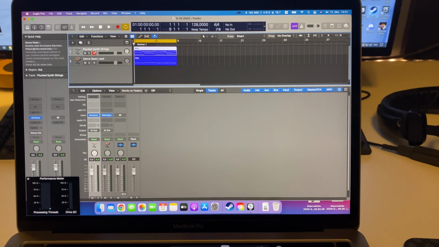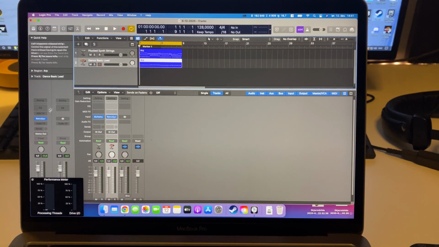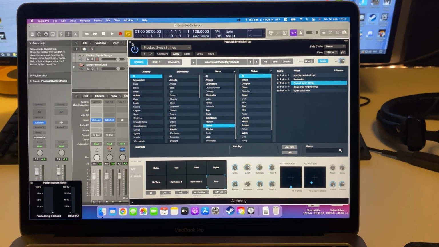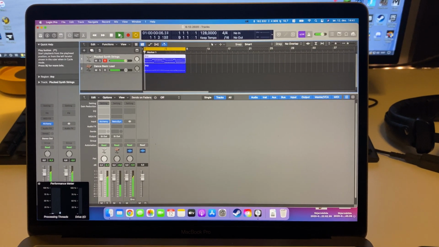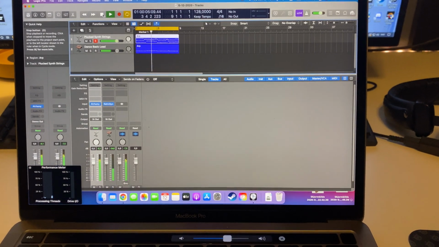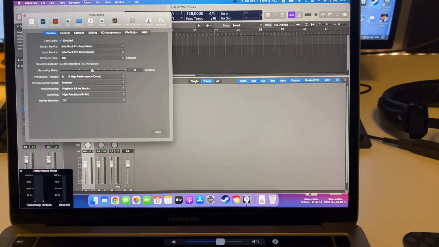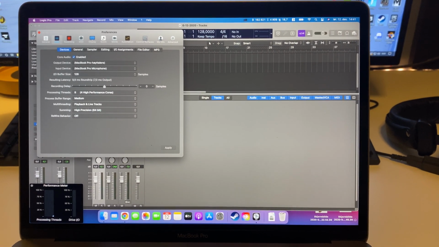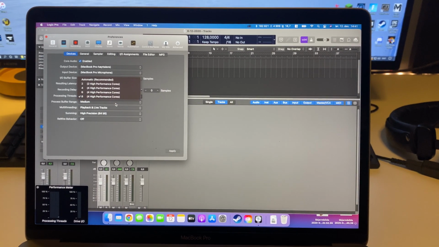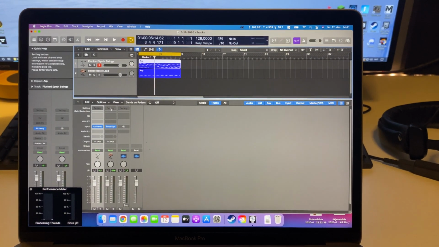I have two tracks here. I have one using Alchemy, and I have another track using the Retro Synth. The Alchemy quality is set to great, and it's basically playing this melody here. And you can see the CPU meter in the corner there. As for settings in Logic Pro X, we have 128 buffer size, 8 cores, and 4 high performance cores here. And everything else is stock. It should be that at least.